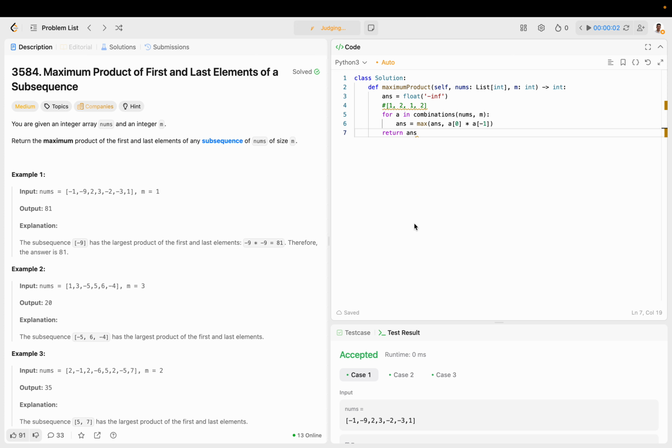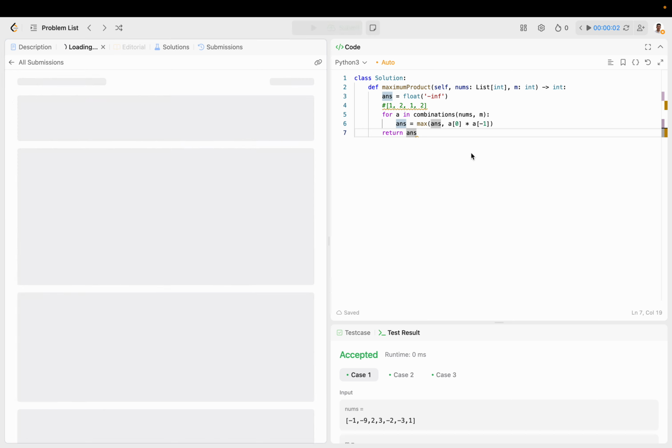Okay, submit it. And this is obviously n to the power of n, which is a lot, so this is going to get time limit exceeded. So let's wait for it to time out.